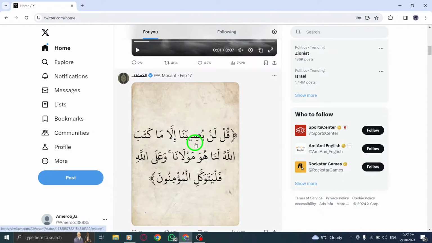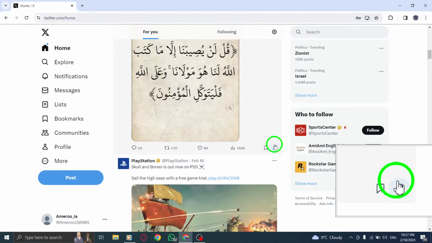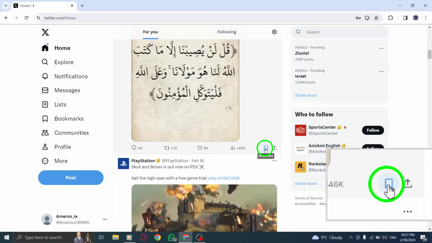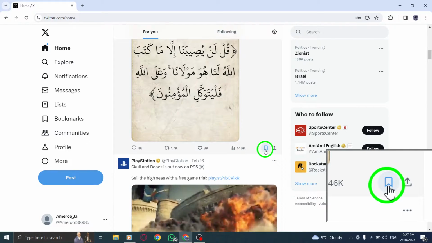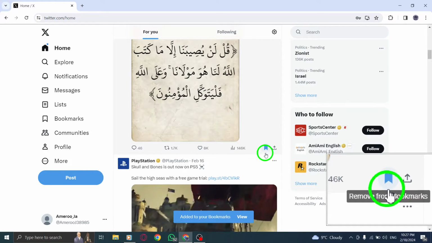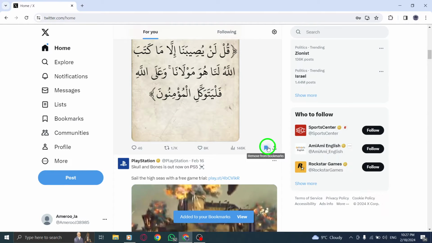Once you have found the tweet, tap the share icon located below the tweet. This will open up a menu of options. From the menu, select Add Tweet to Bookmarks. This action will instantly bookmark the tweet and save it to your Bookmarks section.